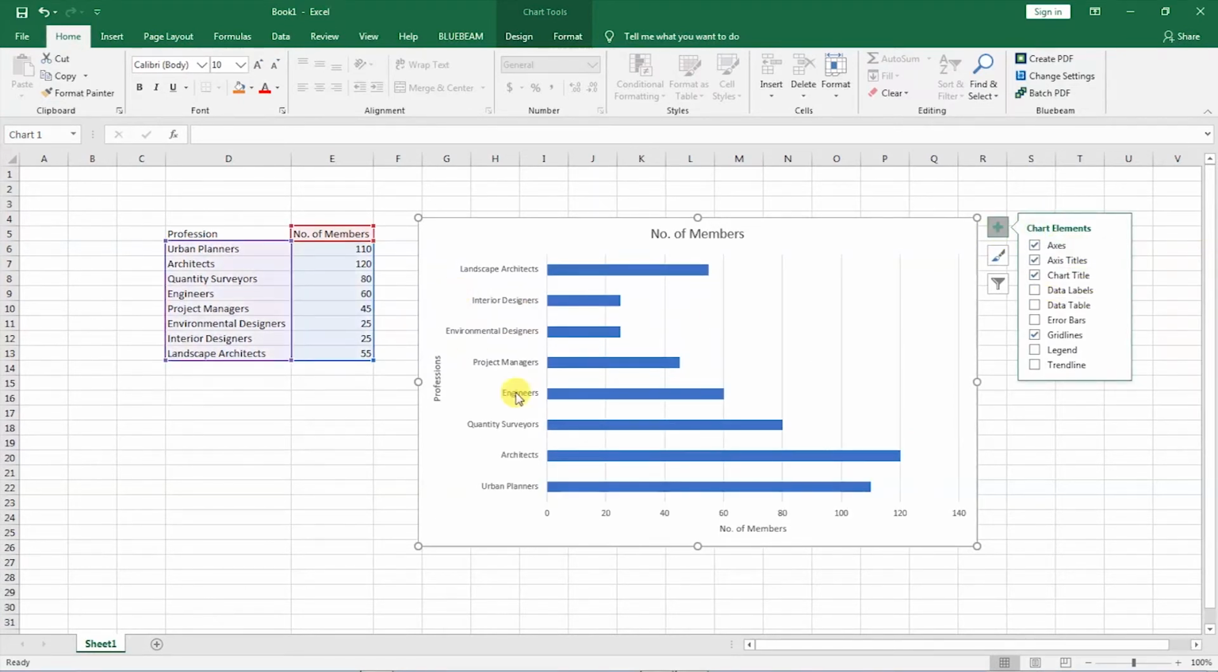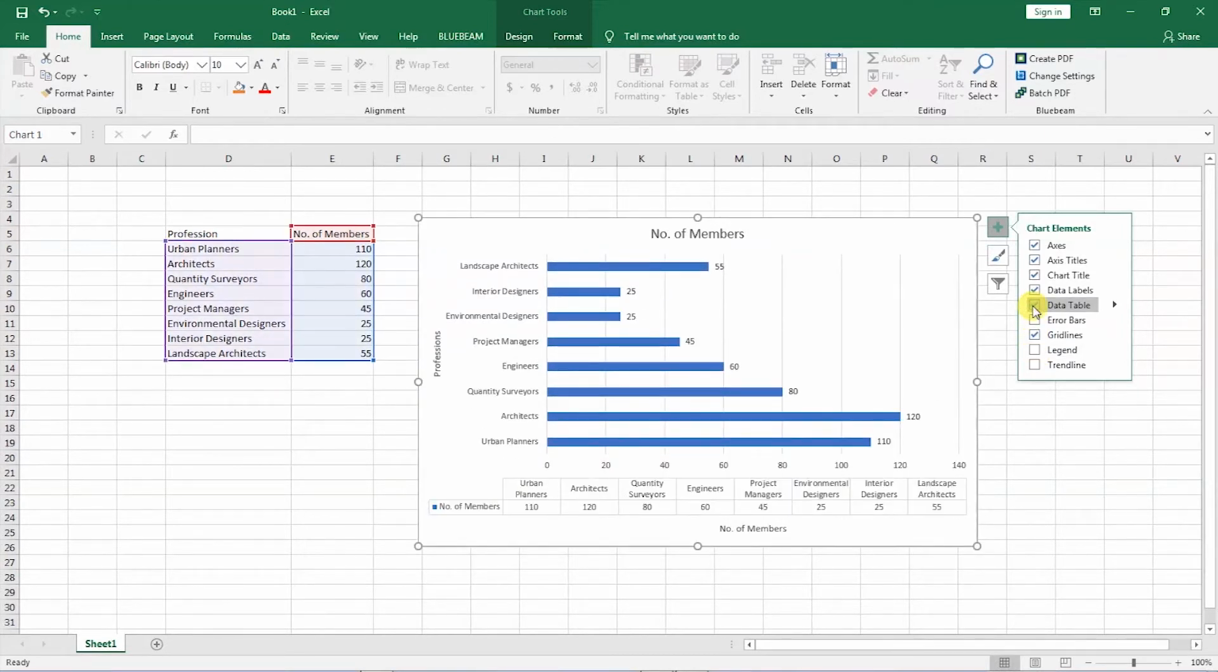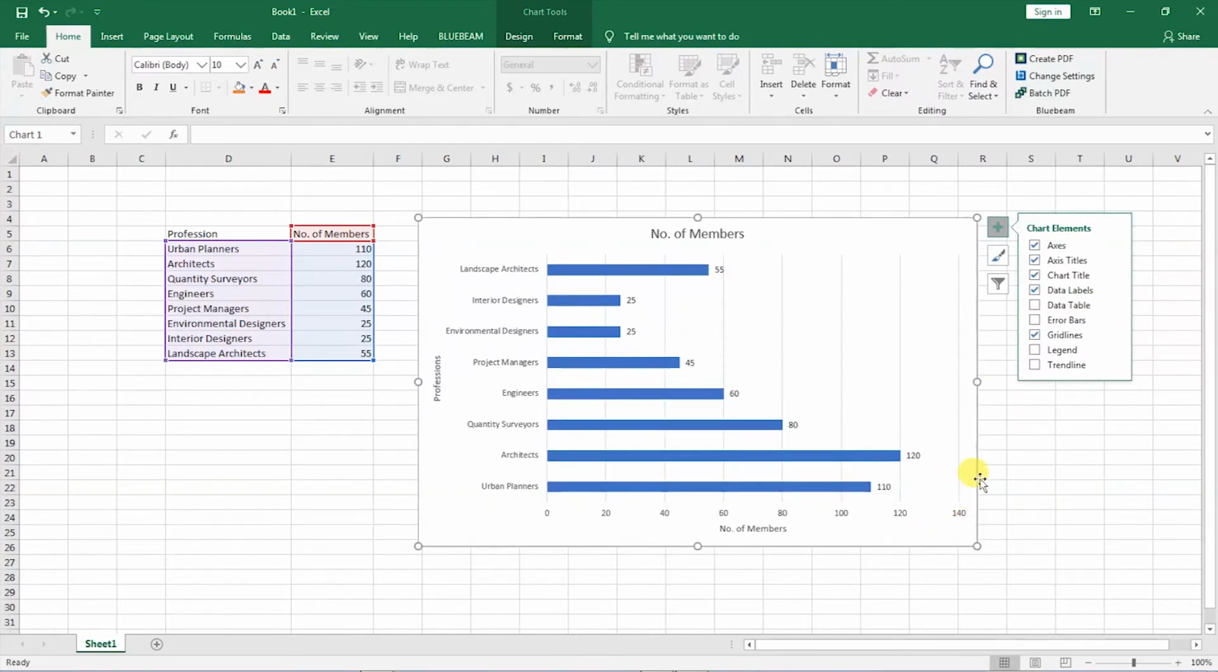Let's say we want to have the specific numbers labeled for each column. We activate the data labels, and you can see for each profession, for each bar, the number is written there at the end of it. So that's how to do it. It's a very easy thing. Anything that you had is going to be represented down here. You can add a data table, or you can just deactivate it.